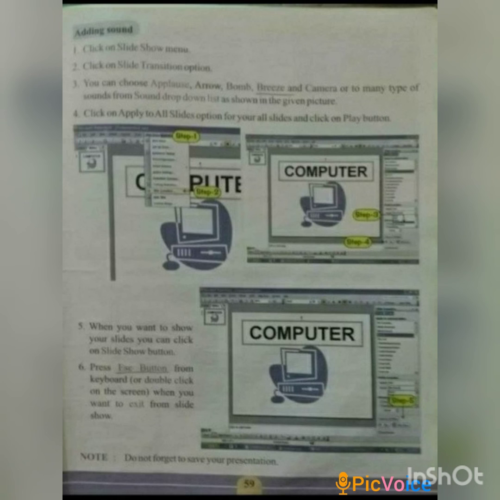Then press the ESC button from the keyboard, or double click on the screen, when you want to exit from the slideshow. जब आपको slideshow से exit करना है, then you can press the ESC button from the keyboard. That's all. Jazakallah. These are all the explanation of the chapter Microsoft PowerPoint. You have to watch these videos, and then you have to understand each and every topic I have just explained. That's all. Jazakallah. Thank you.